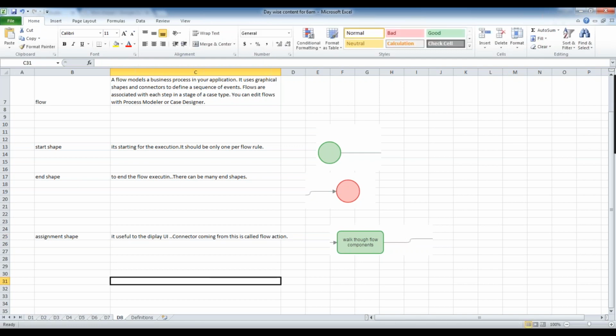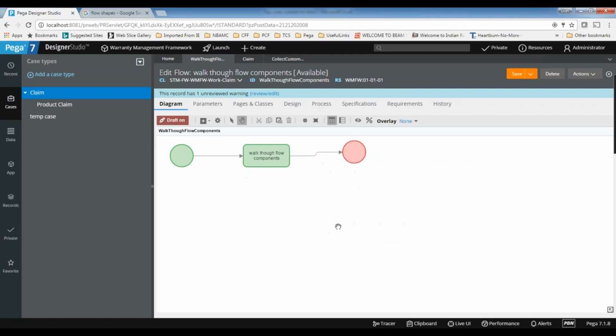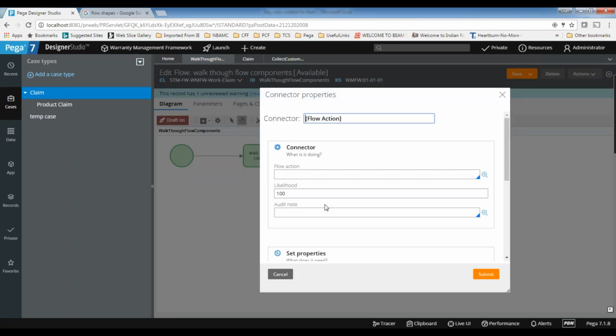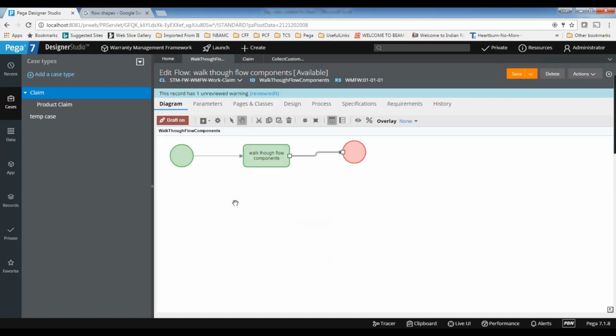We are configuring the same thing using the case designer. If you want to configure manually, you can also configure here. Just mention the flow action name, your rule name, whatever you want, and then do it. This is like manually configuring things. We are doing the same thing using the case designer.